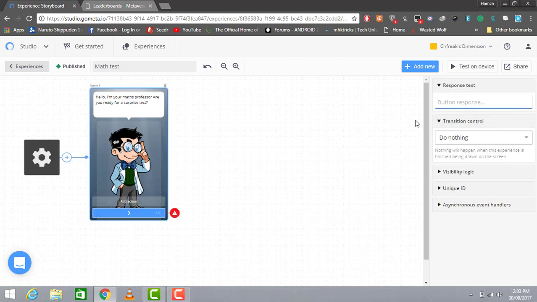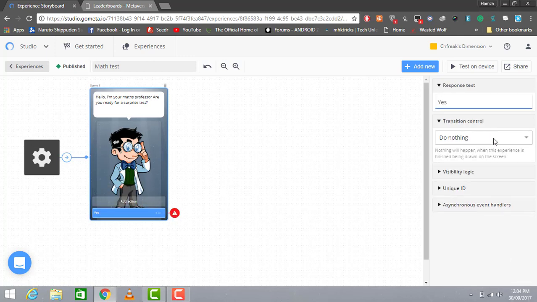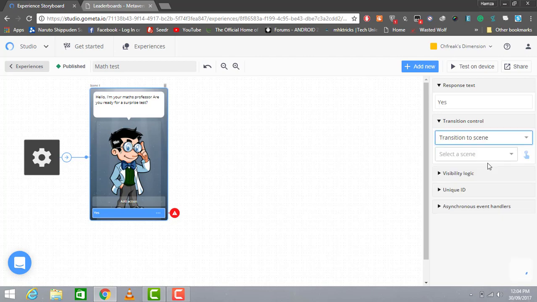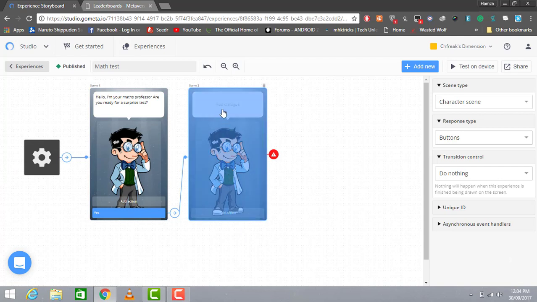I'm going to click on add action. I'm going to write the description for the action. That will be yes. Then I'm going to change do nothing to transition to scene, and add a new scene. That will be a character scene. So now it's going to say great.